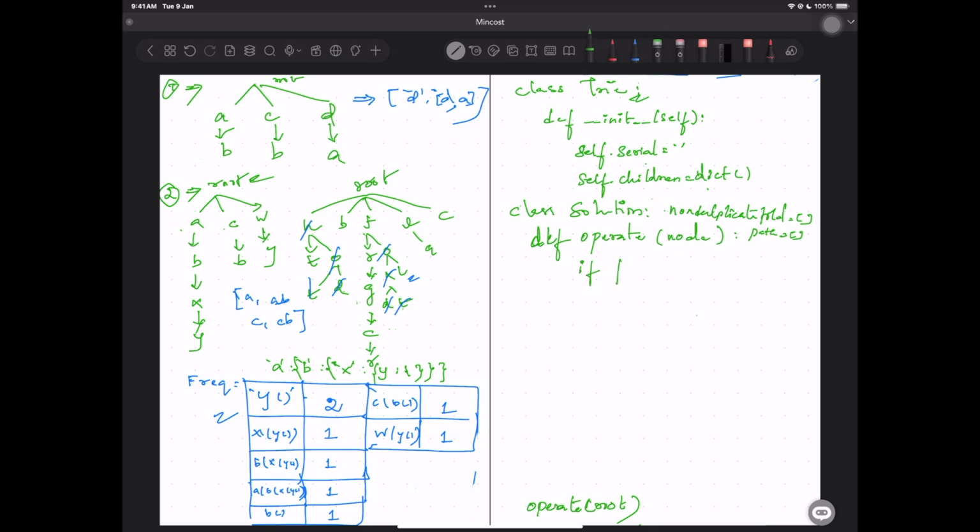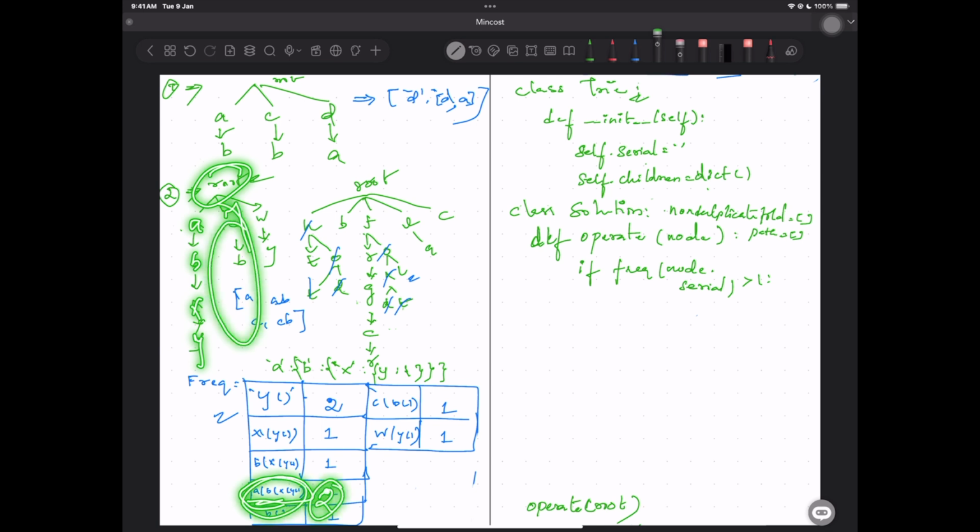So first, frequency of node dot serial. Okay, at first itself we know if it is greater than 1, this a itself has some identical serial. For example, this root will have abxy. For example, ab of xy has a frequency of more than 2, which means it has another identical one. Then why do we need to append any of the roots? No, right? We will not append it, so we'll be straight away returning.